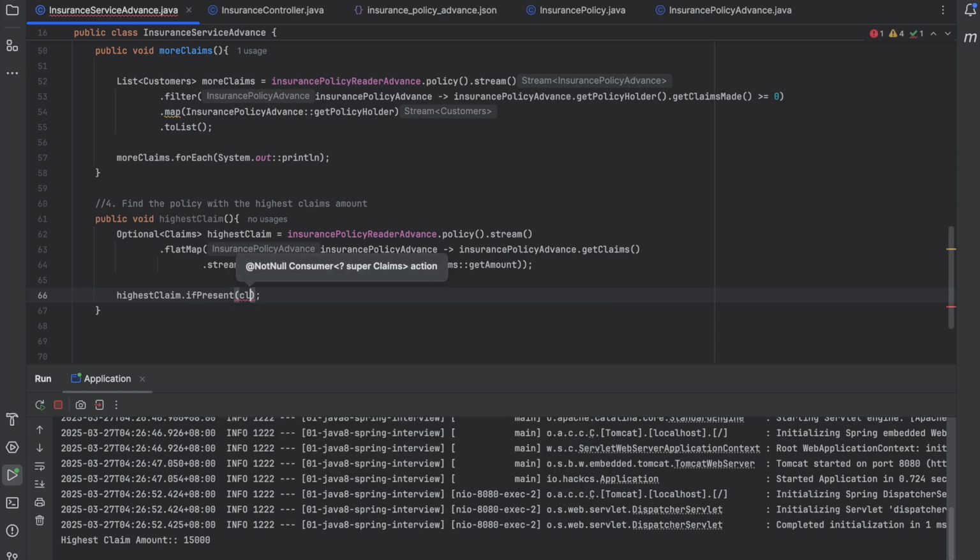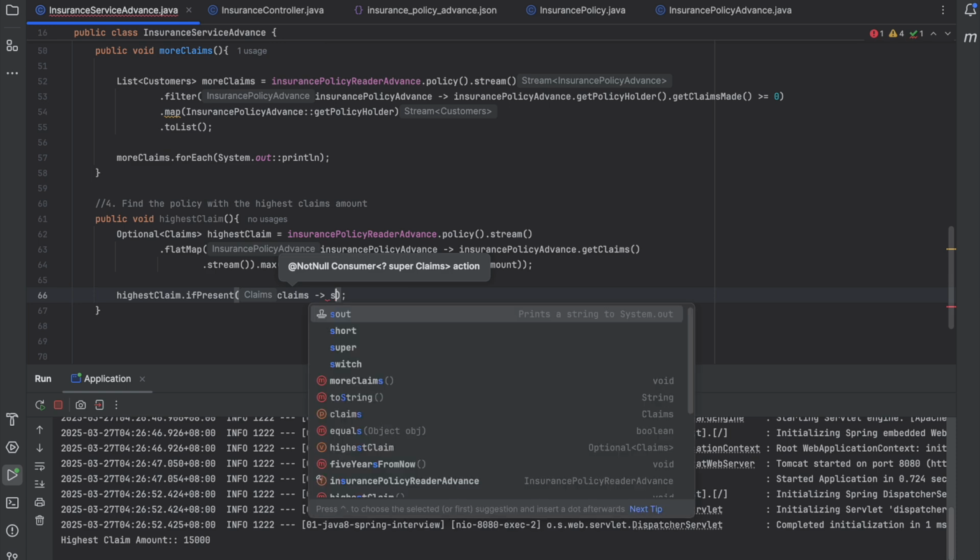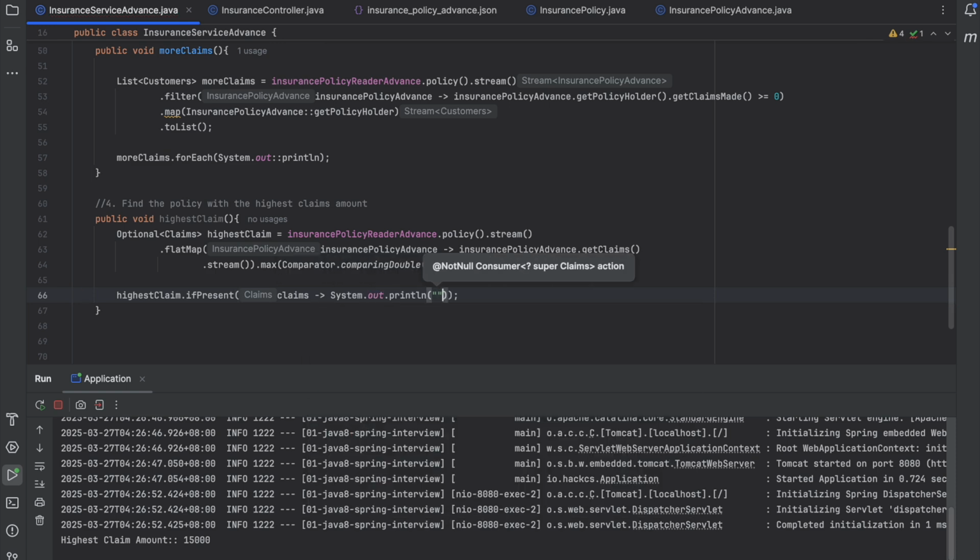And now we are going to use this logic: if highestClaim is present, if present, then we need to use our claim, and then we need to sysout the highest claim. Very simple.